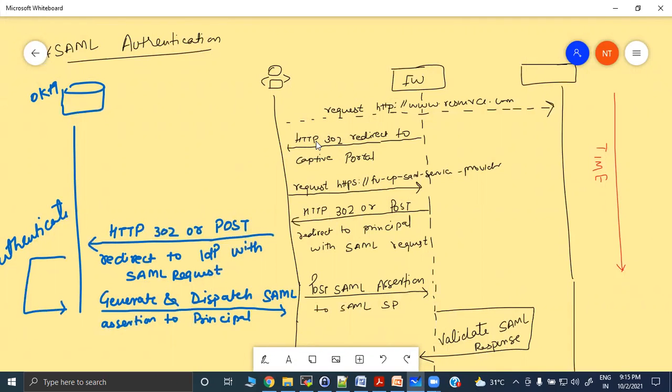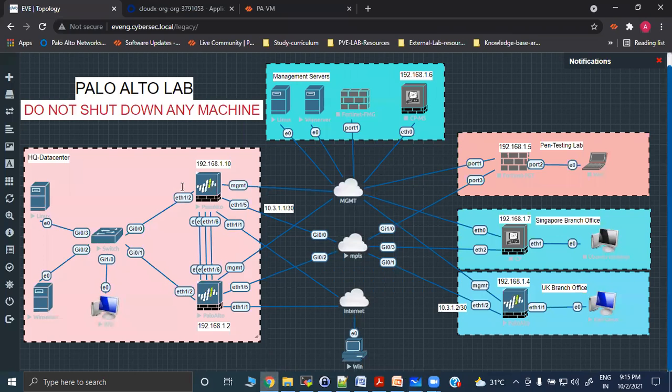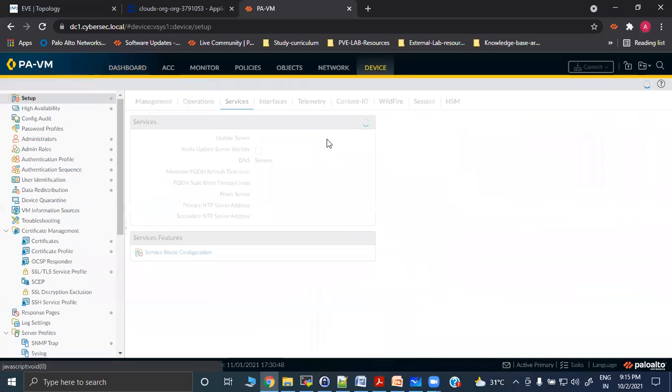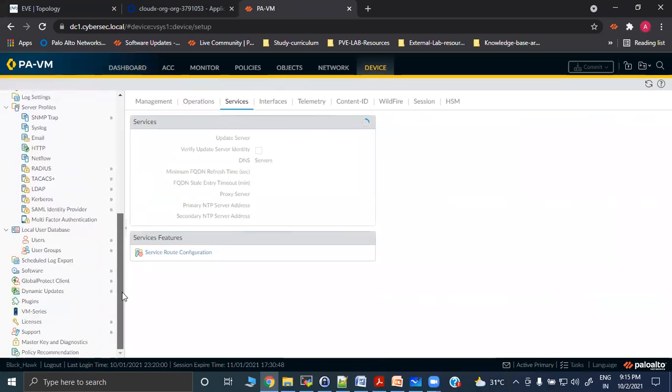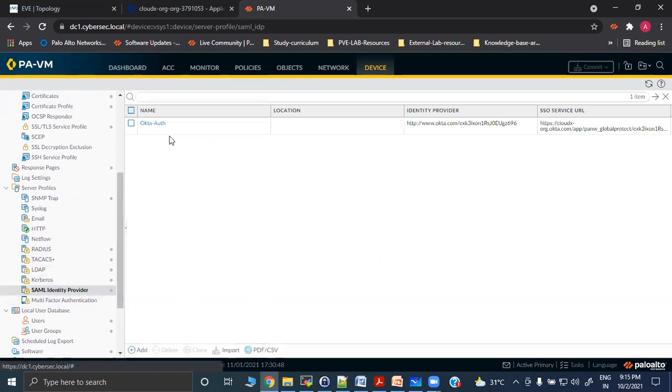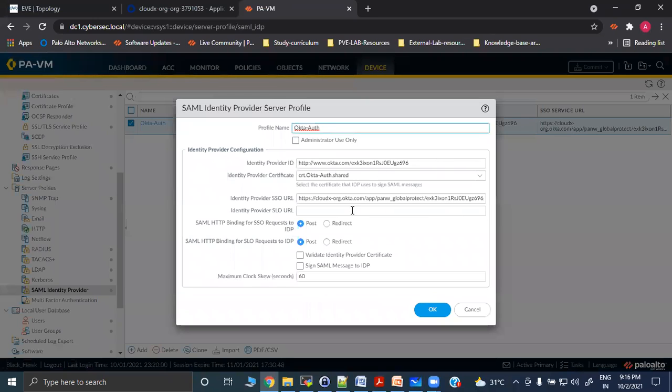Okay. So now let's have a quick look at the firewall, what you need to do. In the firewall, you go to Device, right? And like you have done the other server profile configuration, similarly, you need to add this identity provider configuration as well. Now, this is what I have done automatically. You can simply add these details with the help of the metadata.